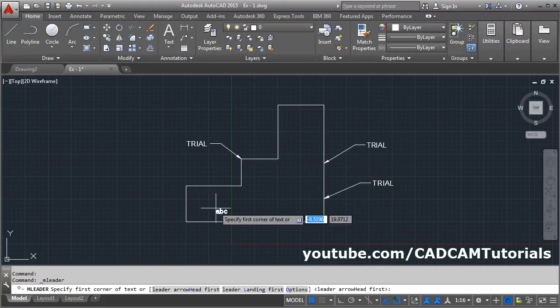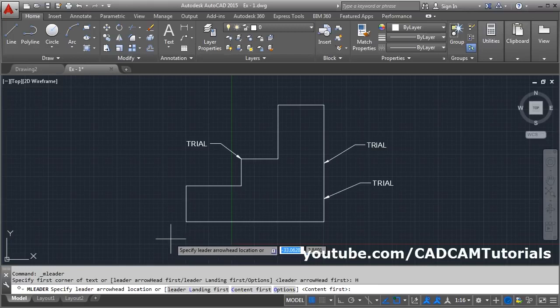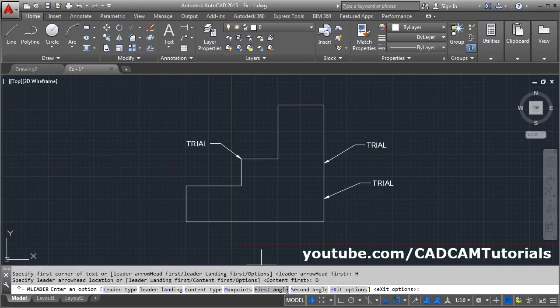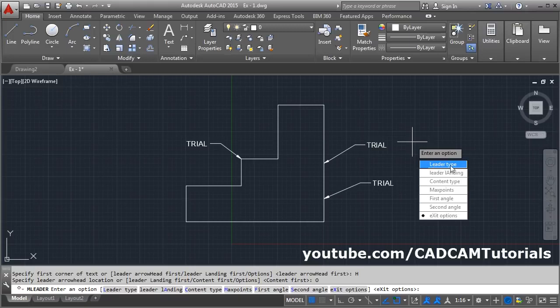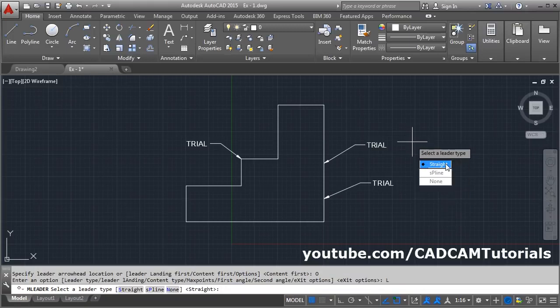Again leader. If you want to switch back to arrowhead first option, click here leader arrowhead first. Then it will again ask for the leader arrowhead location. Then there are some more options. Click on this option, click above. Now from here you can control the leader type. If you click on this leader type, you can have spline leader or no leader.